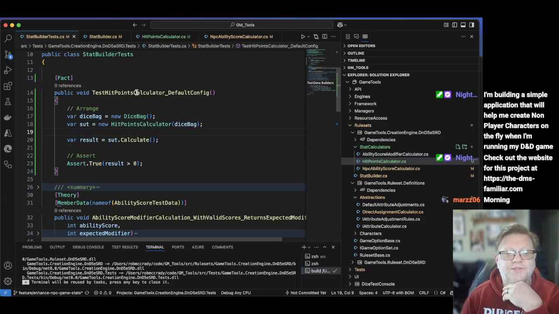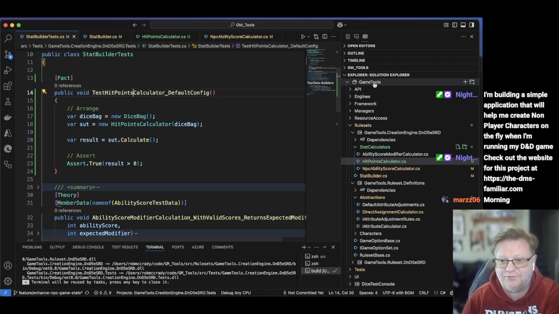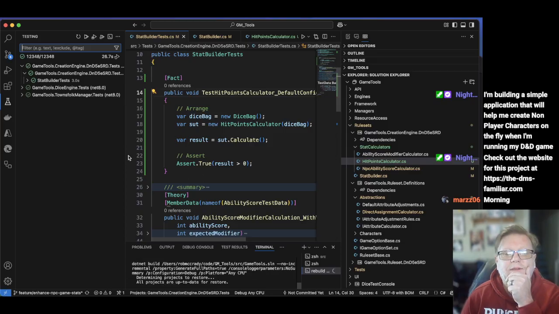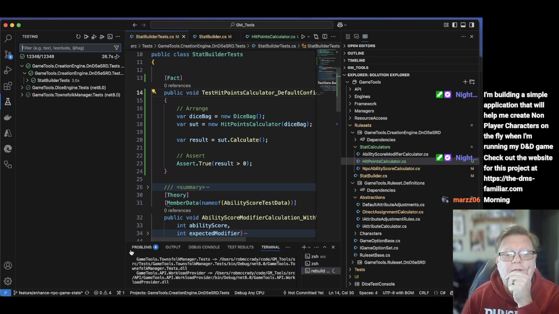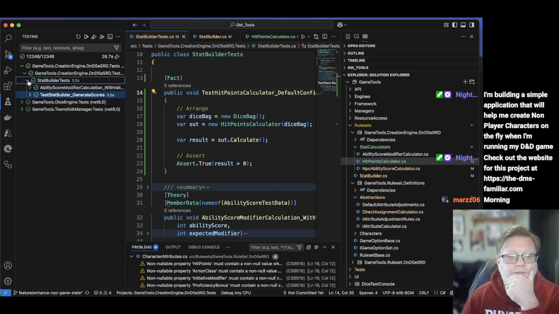StatBuilder tests. Assert true, result is greater than 0. Let's run this. No tests were found here. Oh, that's right, because I have to rebuild. Because the test runner on this thing is sometimes a goose. Oh, no problems here. Oh, that's right, I still have those problems. That's okay, though.